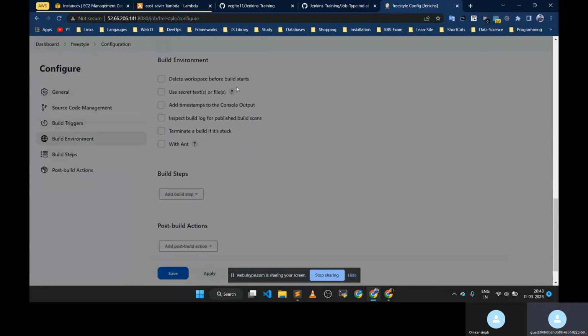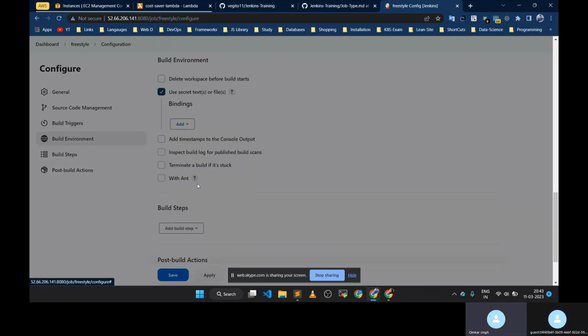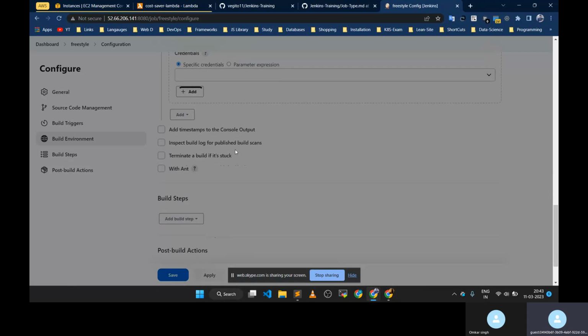And this option is delete workspace before build starts. I will show you what the meaning of this is. And suppose you want to use particular files in your pipeline, then you can use this, like some secret. We are also going to show this once we create a new job. So, add timestamp to console output.